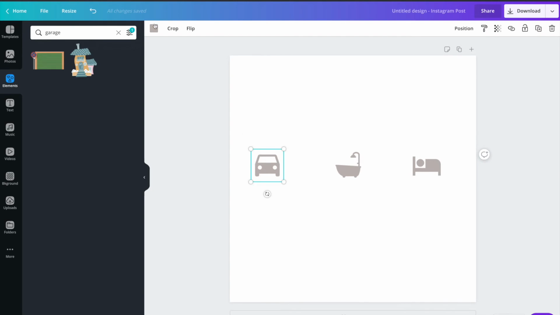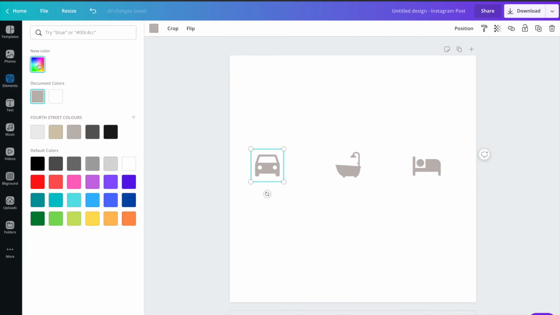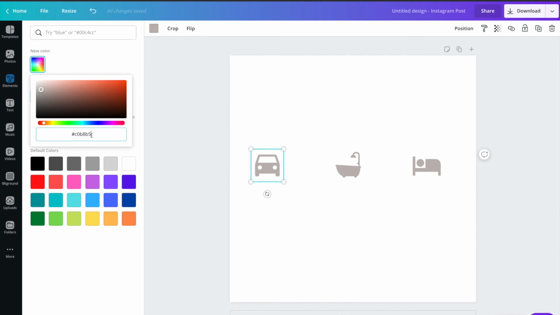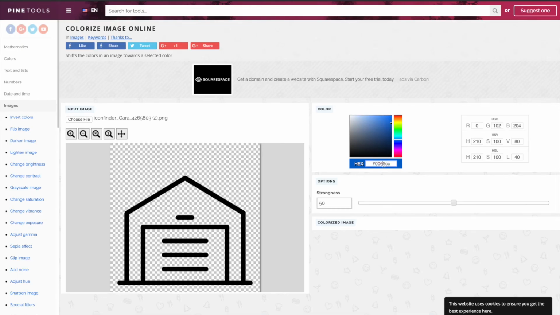And when I select this icon and I hit new color, the hex code that pops up in the box will be the color of this icon right now. So I'm just going to copy that information over, go back to Pine Tools, and in the hex code area, put that in here. Now I want a very specific color, so that's why I'm going through this process. But if you just want something like black, you can just bring the cursor down all the way here and then select black. But because I know exactly what color I want, that's why I'm doing this.